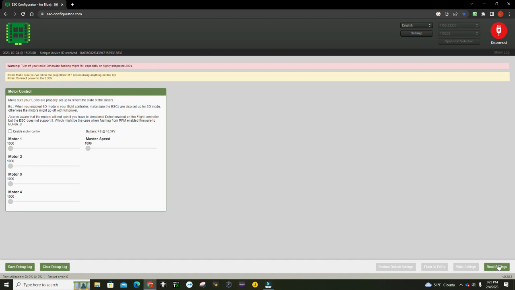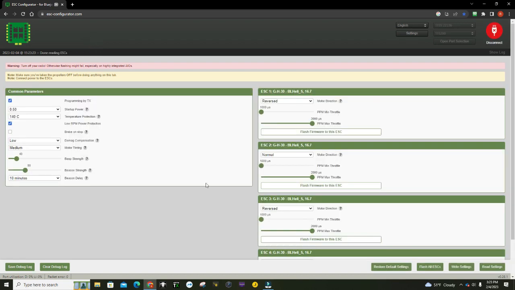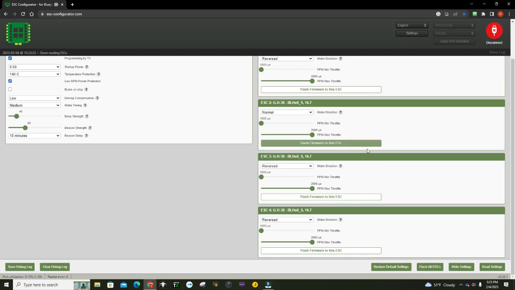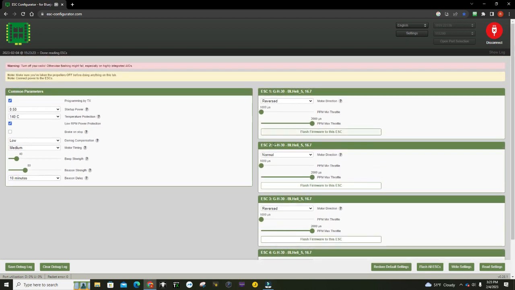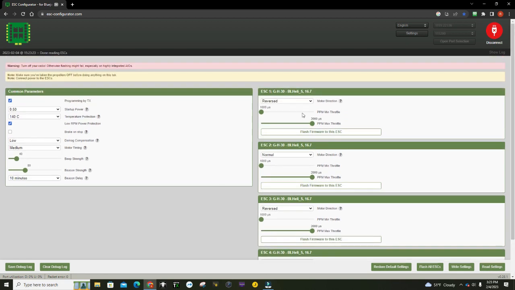All right, now I'm going to read the settings here. There it goes. It's reading it. And we're in. Just as reference, I took a screenshot of this and where my motors were at, just in case it changes. You can see the reversed, normal, reversed, reversed. So that's how you had it, if you want to go back to BLHeli.